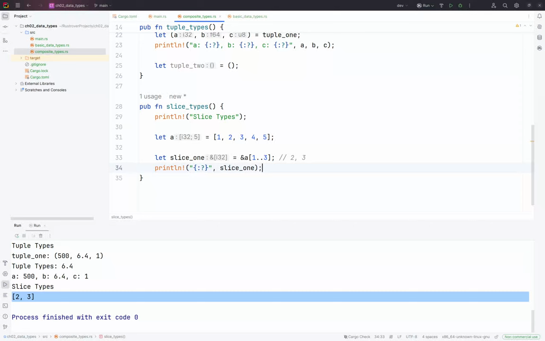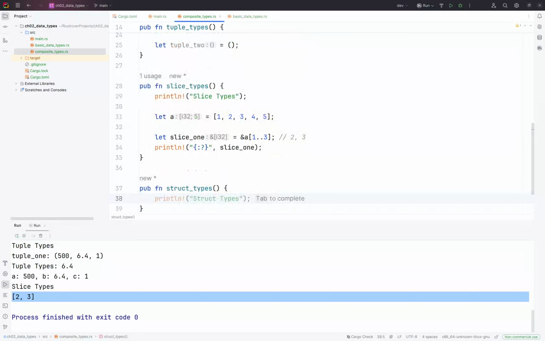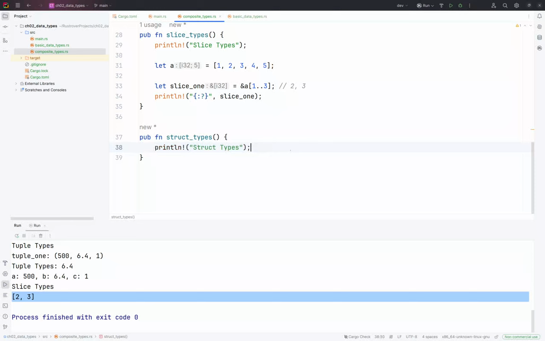And if you have noticed, we are using the debug placeholder here as well because slice is again a complex type. Next composite type is a struct. Let's create a function for the struct. We mostly use struct type in Rust, so let's try to understand how to create one and how to use one. So let's add one println statement as well.